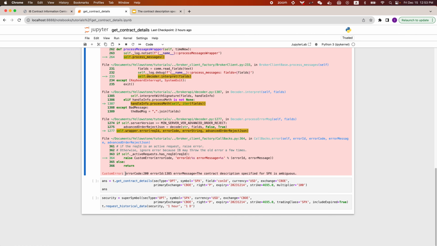To answer this question, I'm going to use another iBridgePy function called get contract details. Using this one, we will know why there is ambiguity in the definition. We put it, let's say, option SPX. The field I put here is contract ID. I have another tutorial talk about contract ID. In very short explanation, contract ID is a globally unique ID for contracts offered by Interactive Brokers.